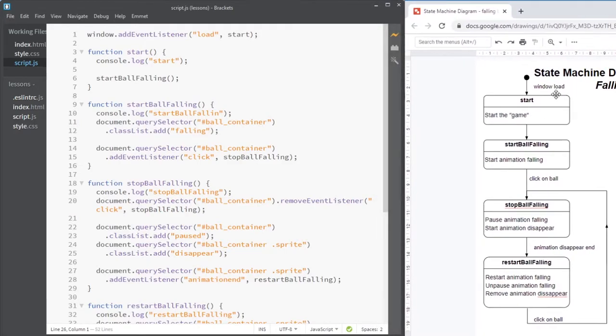Here's a diagram for this game. State machine diagrams are very much in the family of activity diagrams. And we can see here we have all the functions in the code. We have a start function, this one. We have the start ball falling, that one. We have the stop ball falling there. And we have the restart ball falling. So every single function is drawn as a state in the program.